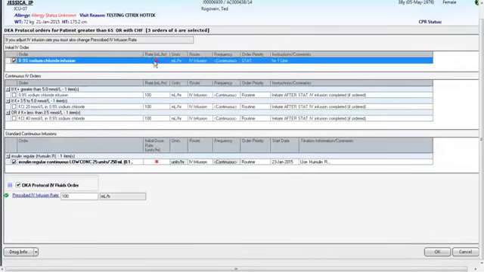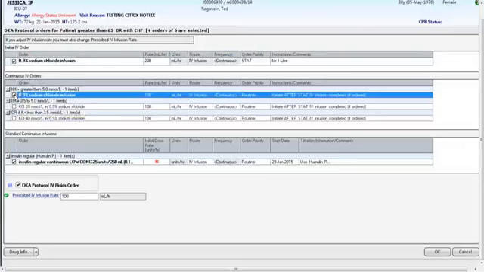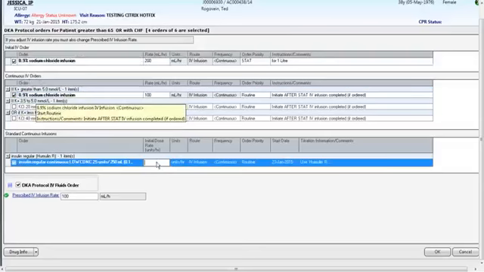If you select this order, you must enter a rate. Again, it is mandatory to select an IV order from the continuous IV orders grid. And you must enter an initial dose rate for the insulin order.